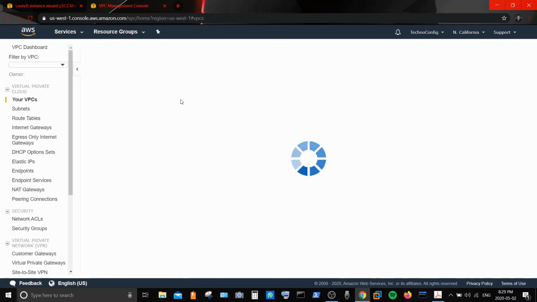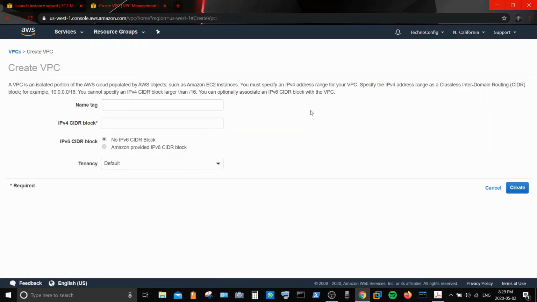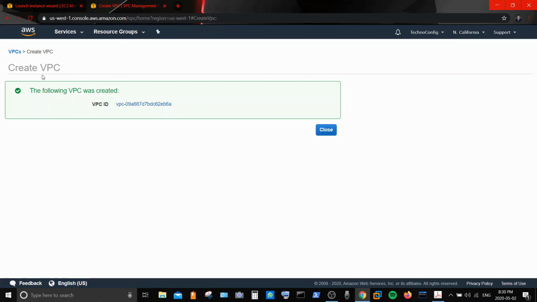We can create a new virtual private cloud. Create VPC. We can name that VPC like demo1. Here we select the CIDR block 10.0.0.0/16 and create. We now have our VPC, and this is the ID. So basically it assigned a unique ID.